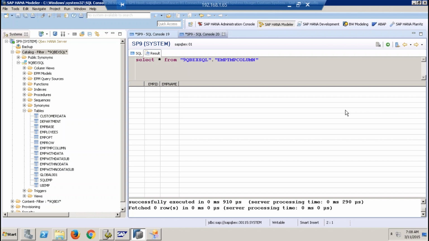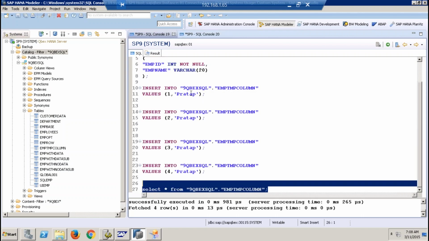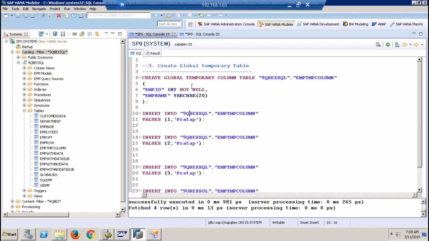Okay, done. One point: in the case of a global temporary table, you cannot have a primary key. Sir, I have a question over here. Then what is the use of this temporary table? Is it just to handle the structure across this schema that we need to maintain?